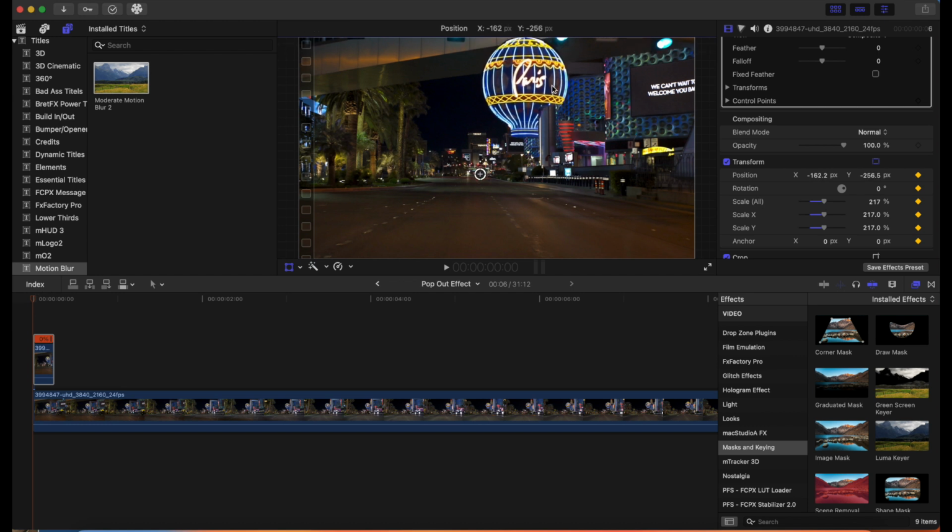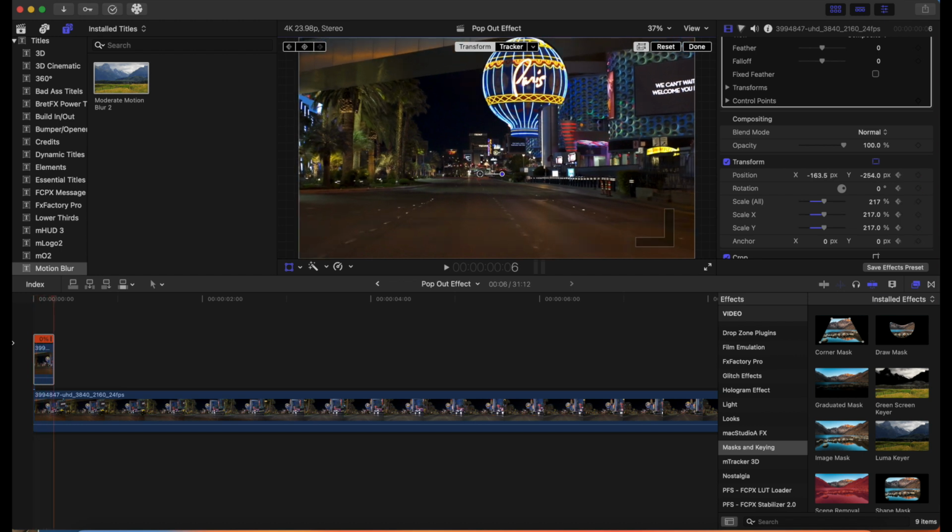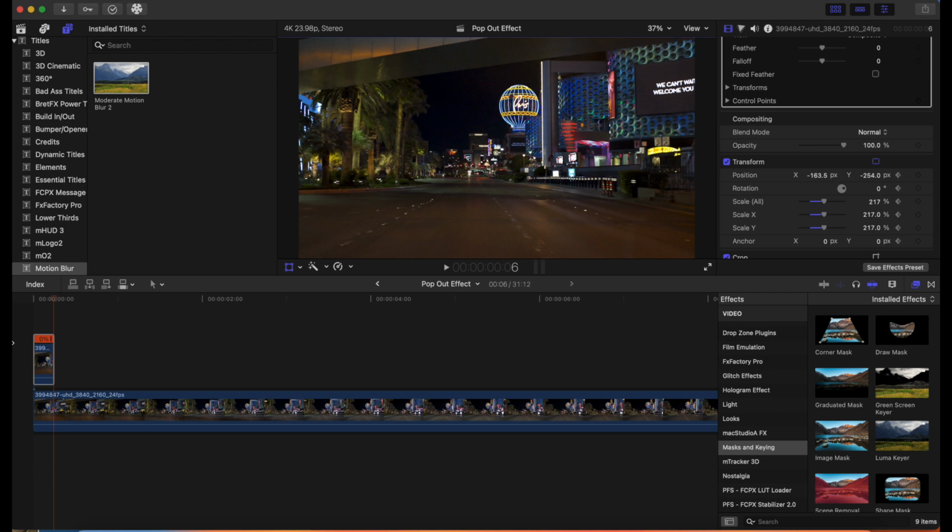And once you feel like you have a good pop-out animation, you are going to go about 5 or 6 frames ahead, and you are going to bring every keyframe back into its original position.